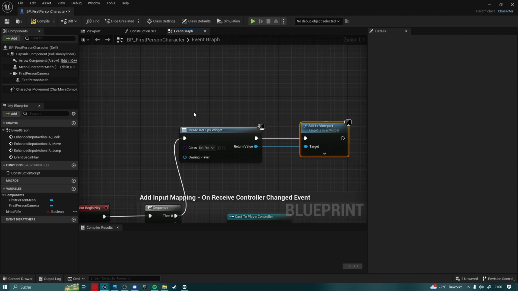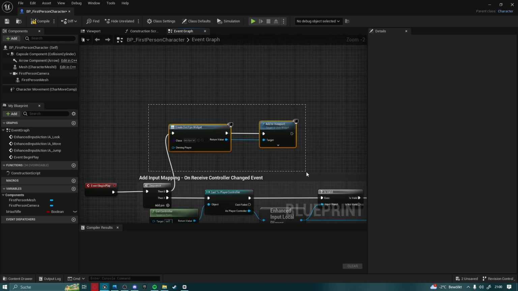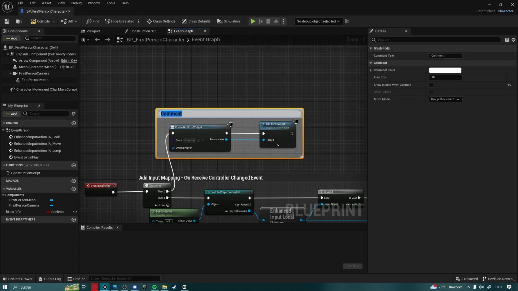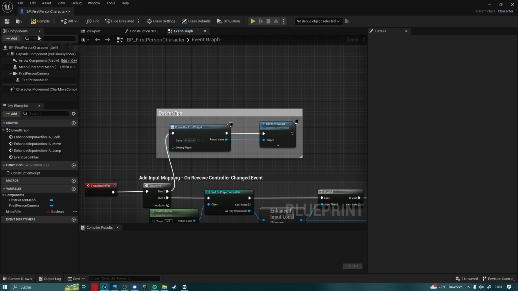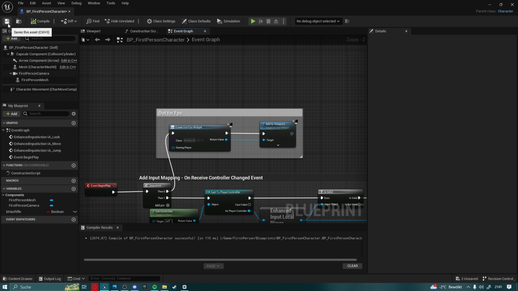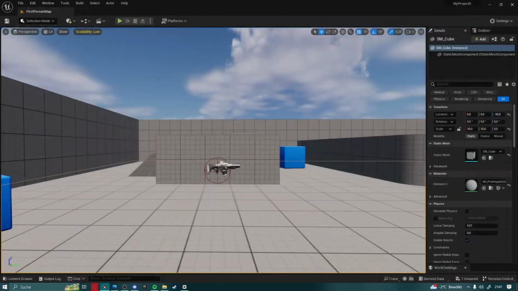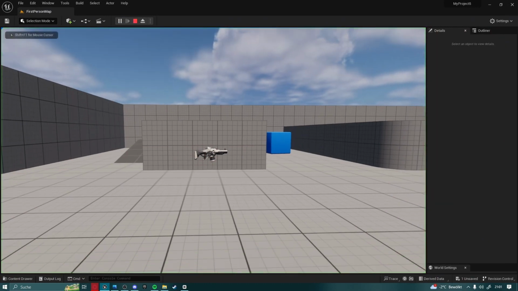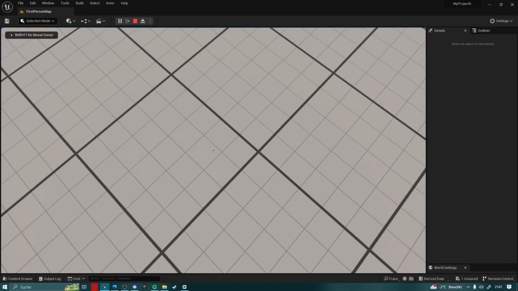Then to keep everything organized, you can press left click and select it too, and press C to create a comment. You can call it dot for FPS. Perfectly. Then press compile and save, close, and then press play, and then you see we got our dot for a first person character.